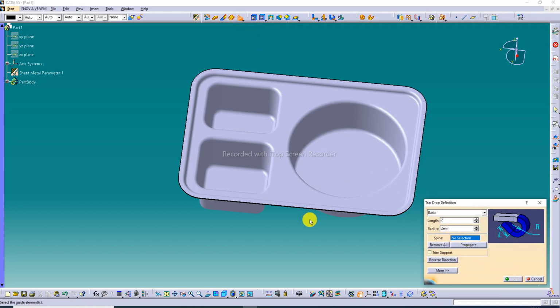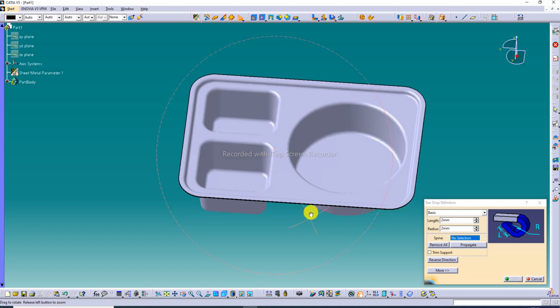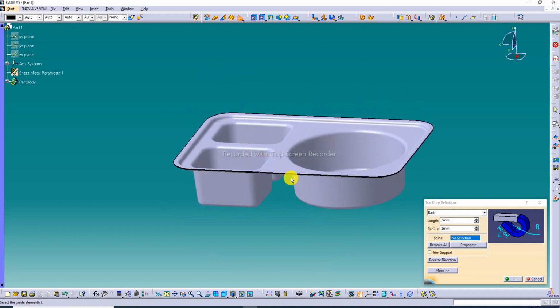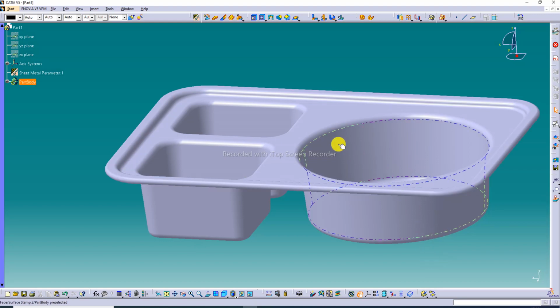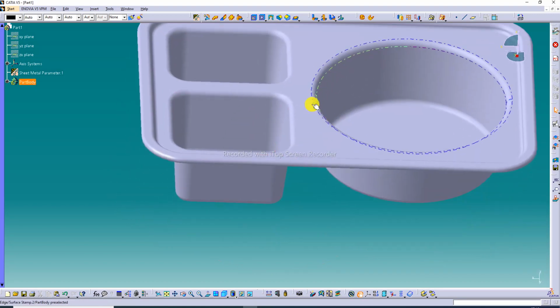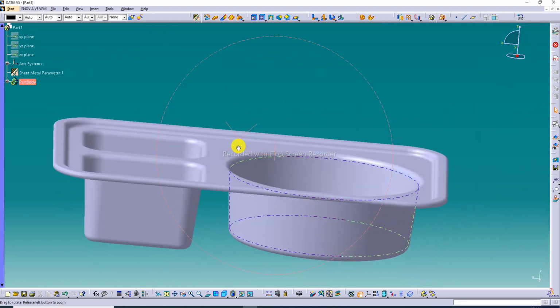Okay, and use this upper line, select here. Select all lines separately, one by one, and this is correct. Boundary is also applied. Okay, create here.